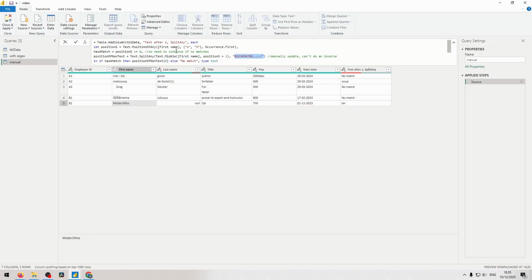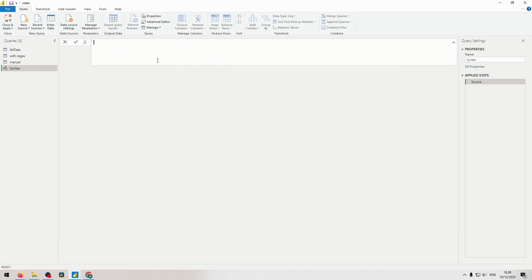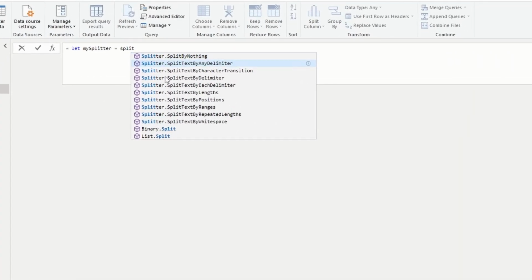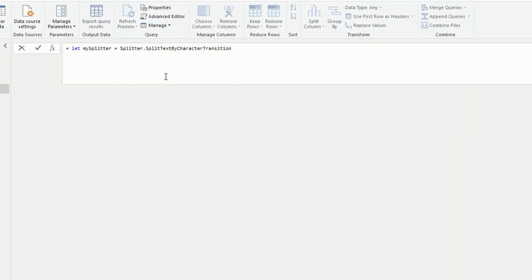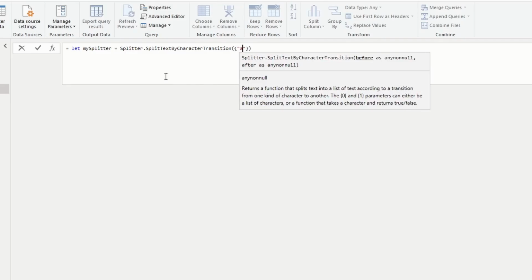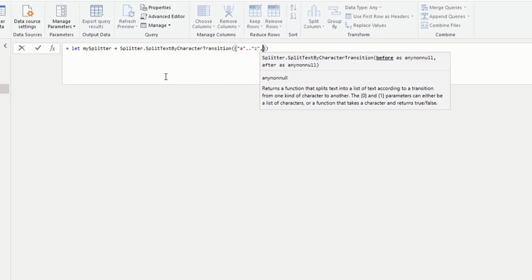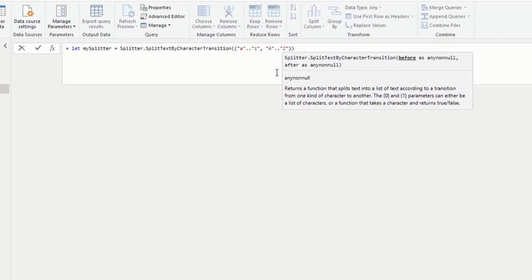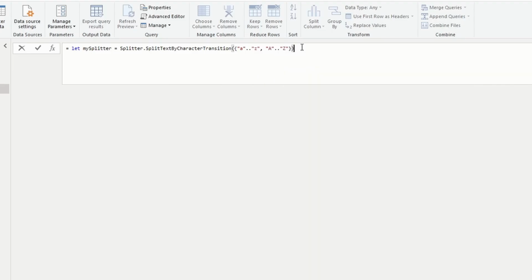Next, we can also solve the problem using a splitter, which is better, because then we can do split by character transition. And here I can pass in that list of text characters. I want to start out by creating a splitter function, which is going to use the split text by character transition function, whereas we can then say to do this split when you go to a text character. I want to pass in a list with all of the small letters and all of the capital letters. This won't include special characters like the Danish letters or German letters.